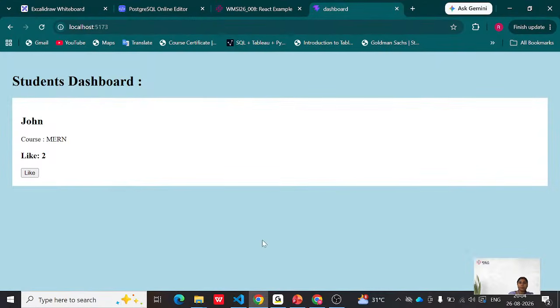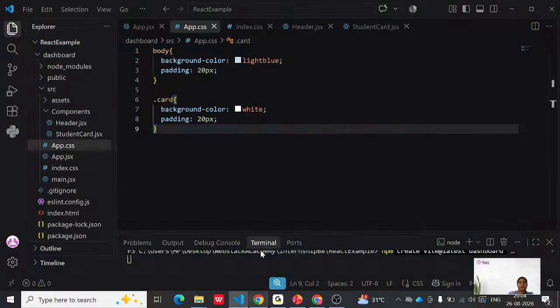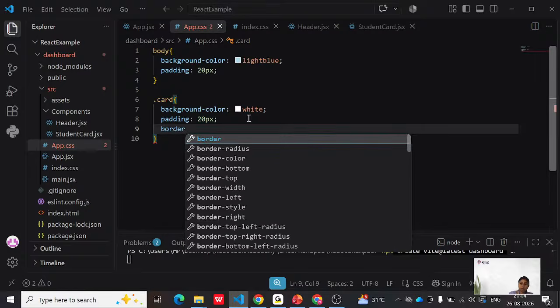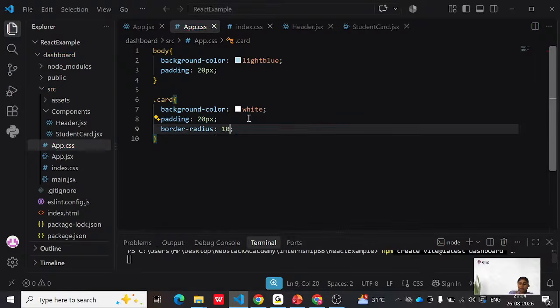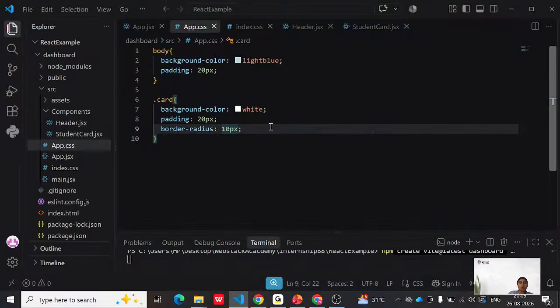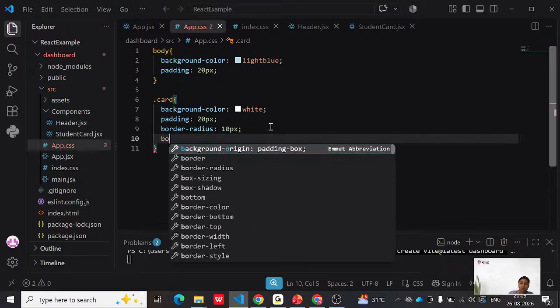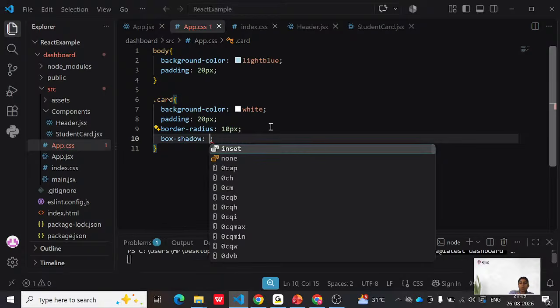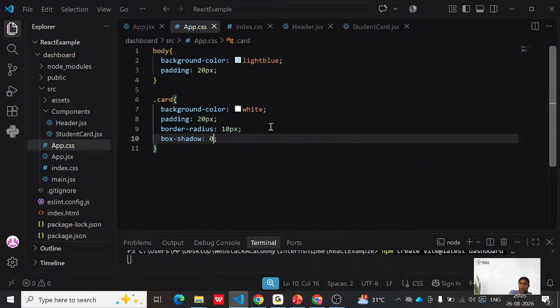Now it is looking good, right? Now if you want to give border radius, you can give the border radius too. Suppose border radius I will give 10 pixel. That means all 4 corners will get rounded by 10 pixel. Okay, rounded. Now next is box shadow, if you want to give. So box-shadow colon, top 0, left 0, 5 pixel from bottom, and gray.